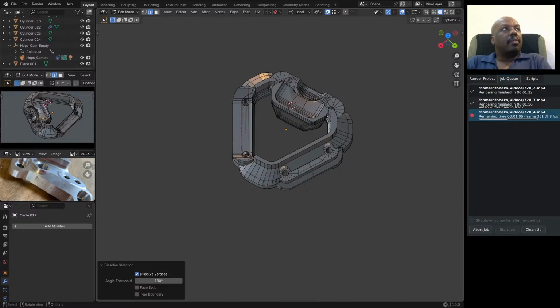But in terms of a transition, I'll look at that last recording and see, because now it's basically the second step, where it's just applying the booleans and joining these elements together and then cleaning up edges and stuff.